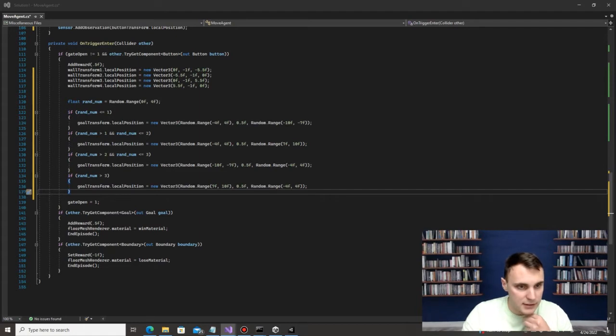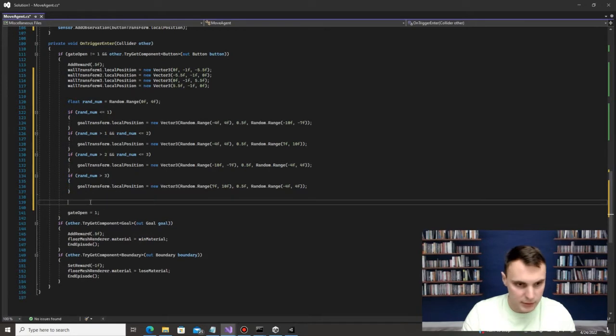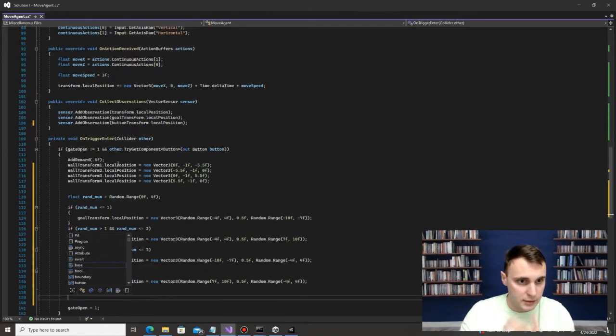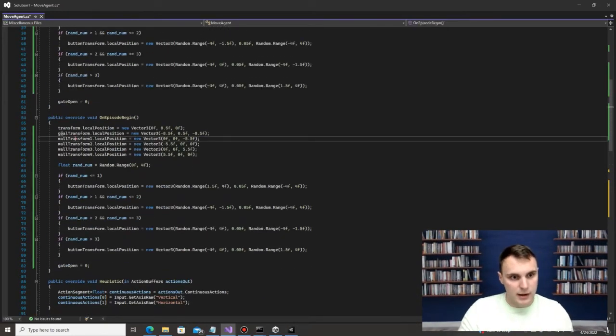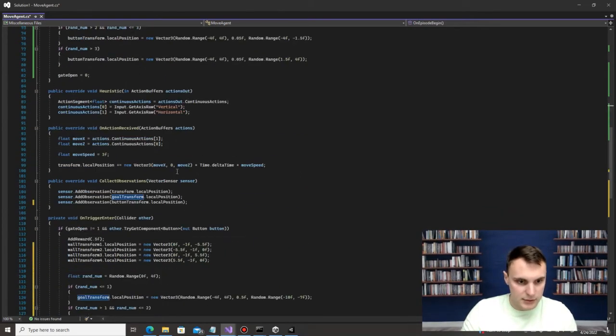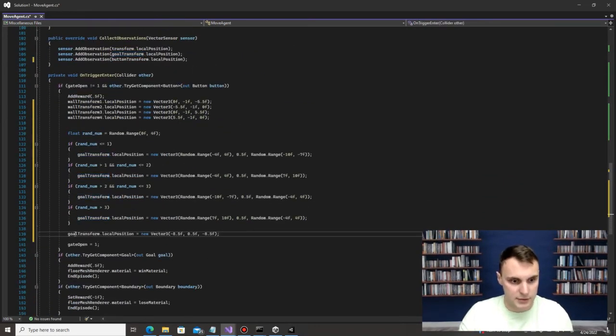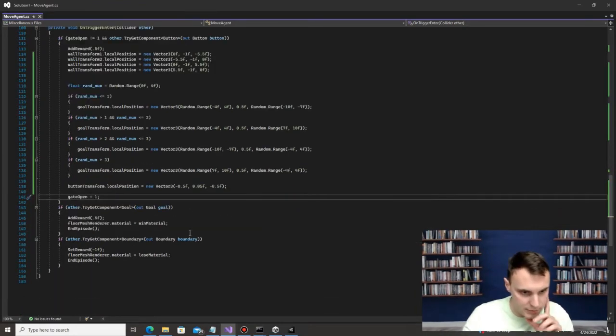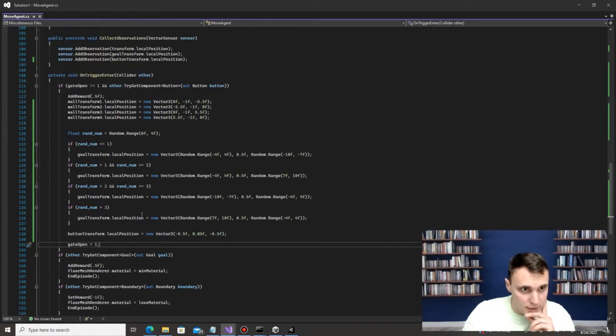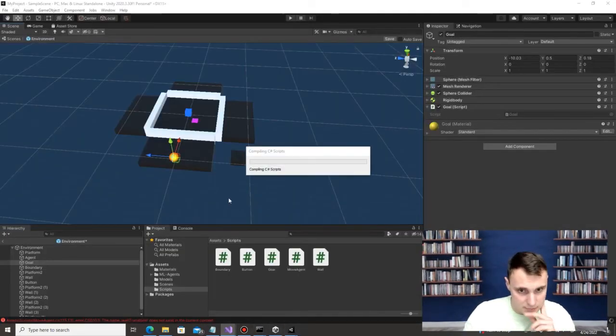I think that may be everything. Oh, nope. One more thing. I do need to change button transform. Actually, I'm just going to go up to the top. If I look where I originally had the goal, that is where I need to put the button after it's pressed. So this is button transform local position is going to be equal to, you need to change the Y to 0.05, but other than that, that part is fine. All right, let's go ahead and run that and see if I have any errors.